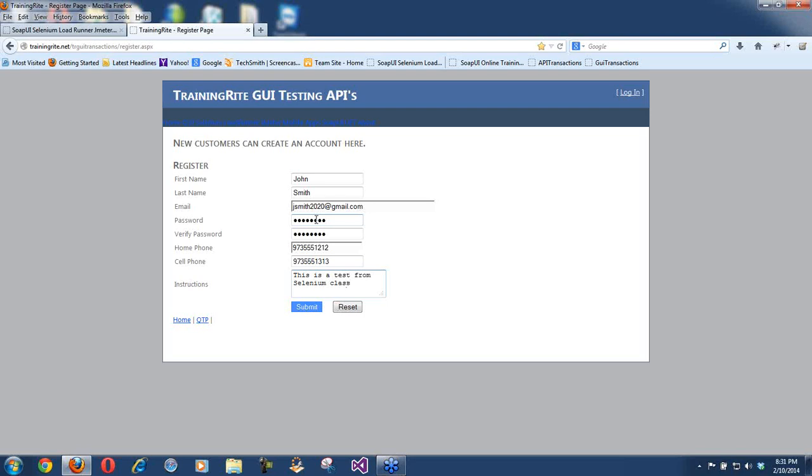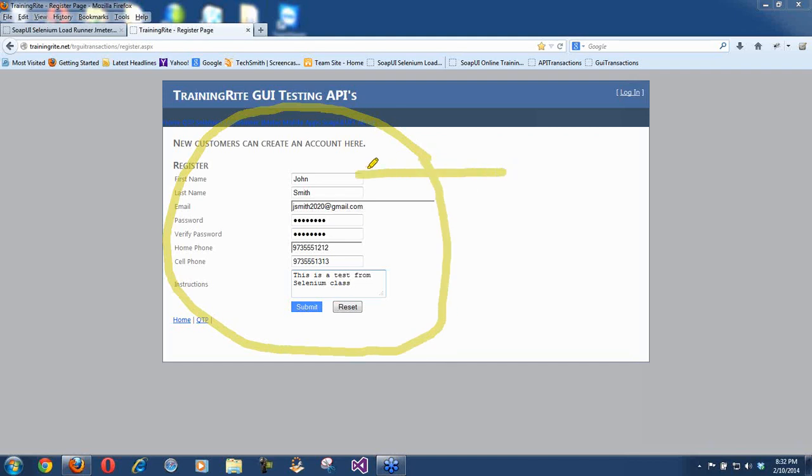Okay, I have not clicked on submit yet, but just think about it for a second. Software testing is automating this process. What process? The process of coming to this page and entering all this information. As a human being, I entered the first name, last name, email, password, verify password, and phone number, and eventually I would go and click submit.